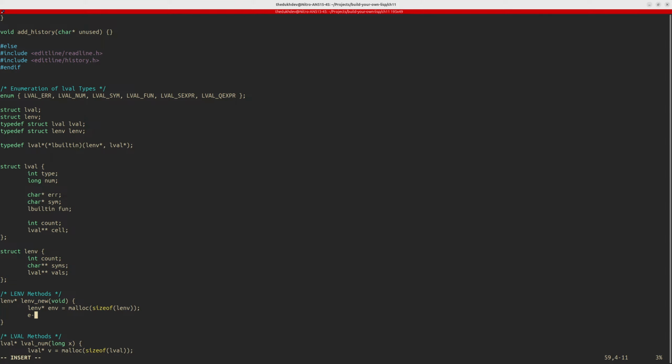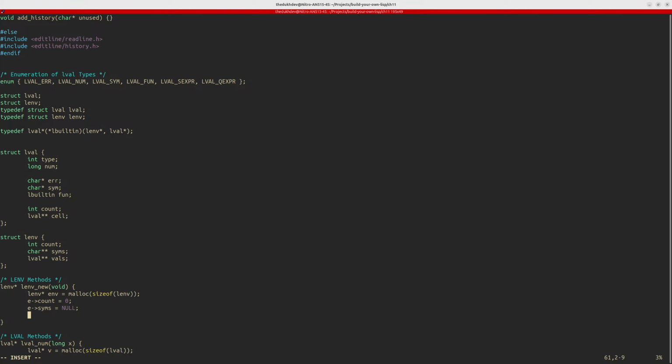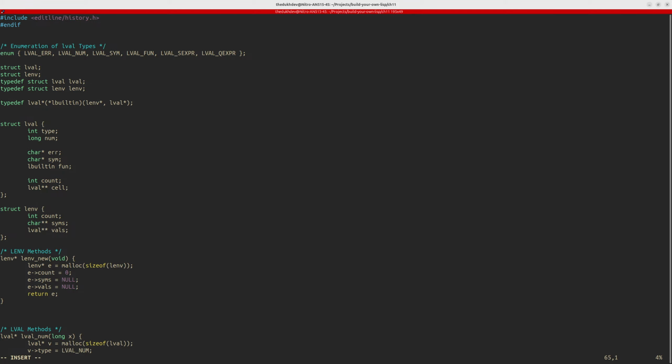So then we just need to do here count is 0. Sims, is it an empty array? It's not. Empty array, it's like the TypeScript syntax. Oh god. Vals null, and then I'm just returning it, right? It's env, it's not e. I'm just gonna call it e. Same thing here. But wait, I'm not returning anything, I'm voiding it.